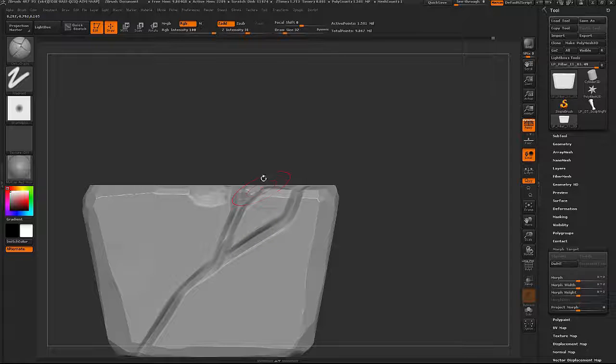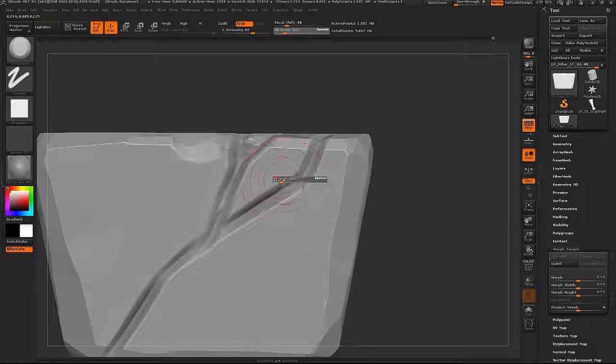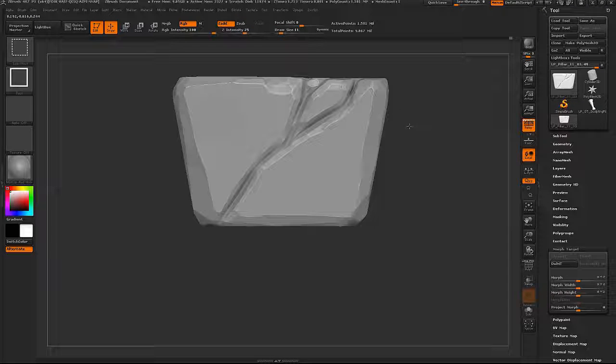Something like this. And then I'm going back to my trim dynamic brush and add some edge damage here as well. Going back to the crack brush to make sure the crack is still visible. And add some more detail. So it's a very deep one up here. Like this.